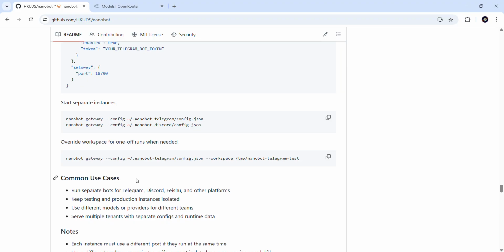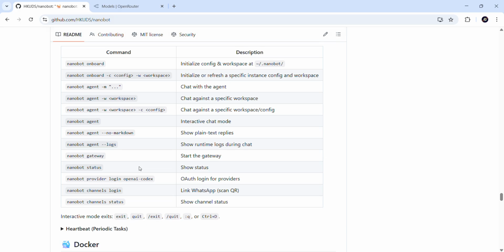Where is this command? I don't see. Okay. So this is your nanobot gateway command. Okay, you don't have to start separate instances. You can start with one instance. So nanobot gateway here will start the gateway, and this is how the agent is running all the time.